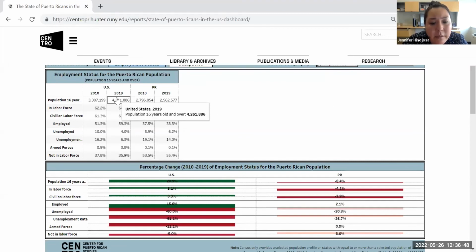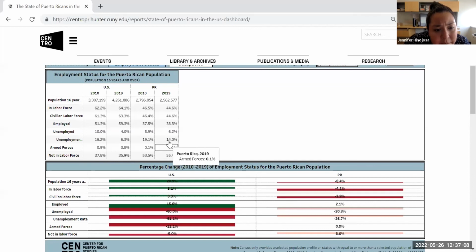But here's the type of information that we have. We have those that are in the labor force, employed, unemployed, and we have the unemployment rate. And as you can see, wow, stateside Puerto Ricans' unemployment rate is 6.3%, whereas in Puerto Rico, it's 14%. And this is just looking at 2019. Not in the labor force, we see that stateside Puerto Ricans in 2019 was about 36%, and in Puerto Rico, it is 55.4%.